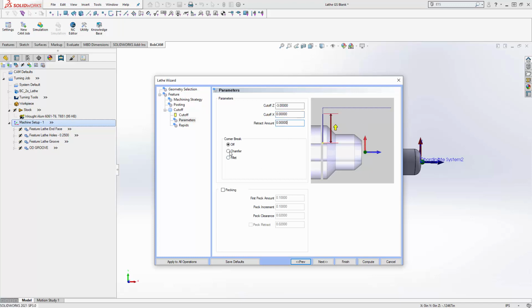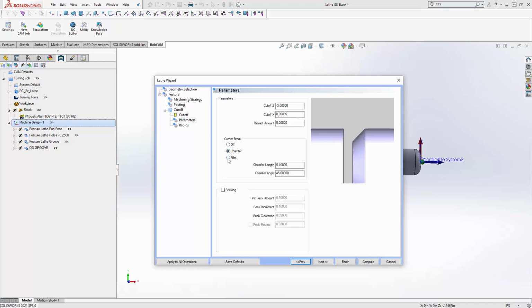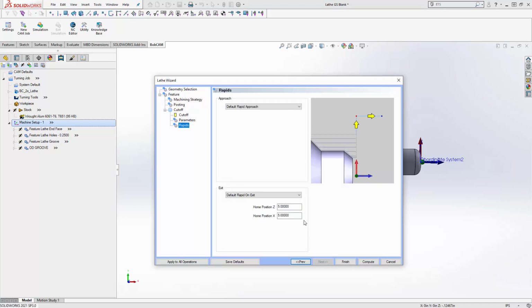We also have the ability to add a corner break. So you could say off, which is going to leave a sharp corner. We could say give us a chamfer or give us a fillet on the back edge. I'm just going to go with off because this part's sharp on the back corner. We also have the ability to do pecking. Just like with the groove, we have our first peck amount, our increment after, and then our peck increment, as well as a peck retract. And finally, we have our rapids, which is the same rapids as always.